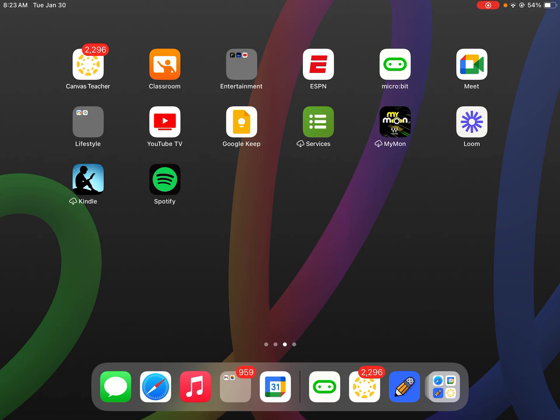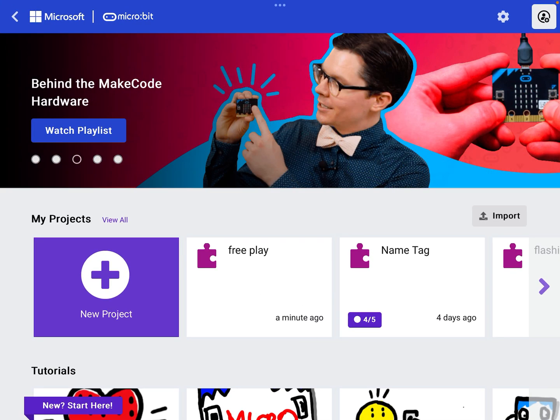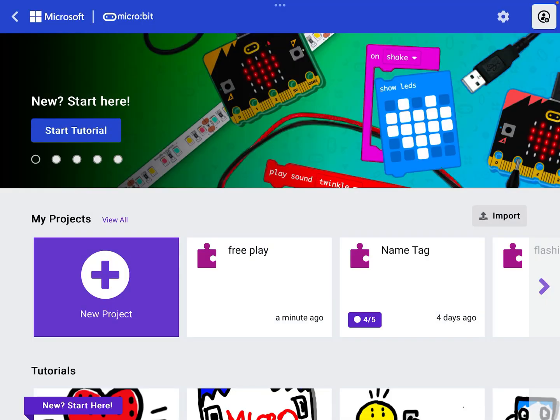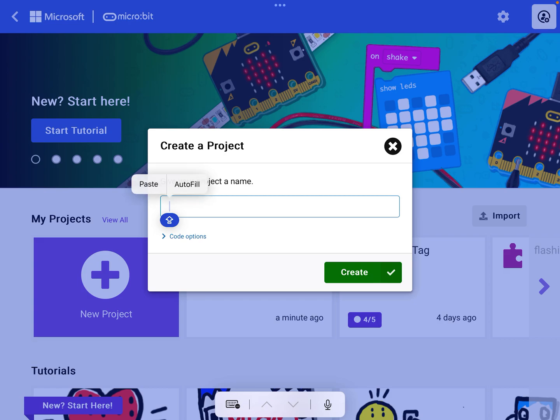All right, this is a quick tutorial on how to make your micro:bit Fitbit. So you're going to go into the micro:bit app. And again, from the micro:bit app, make sure that you click on create code. You're going to start a new project and you can call it Fitbit plus your last name. Okay.